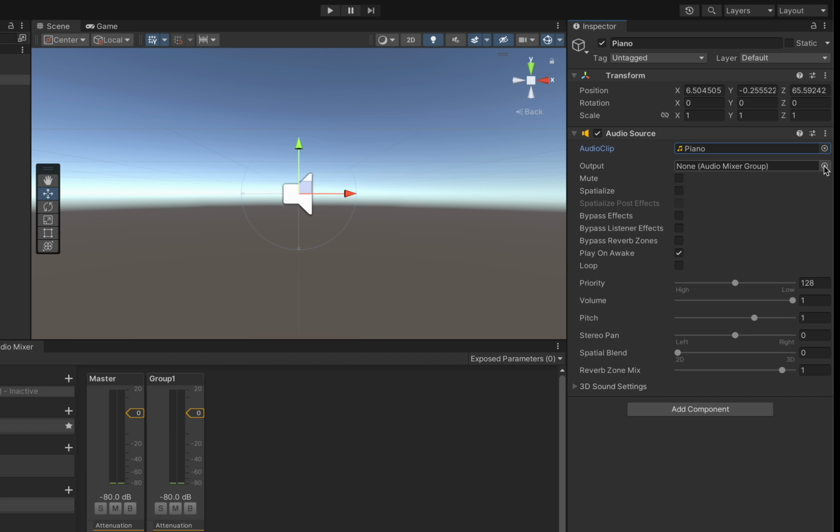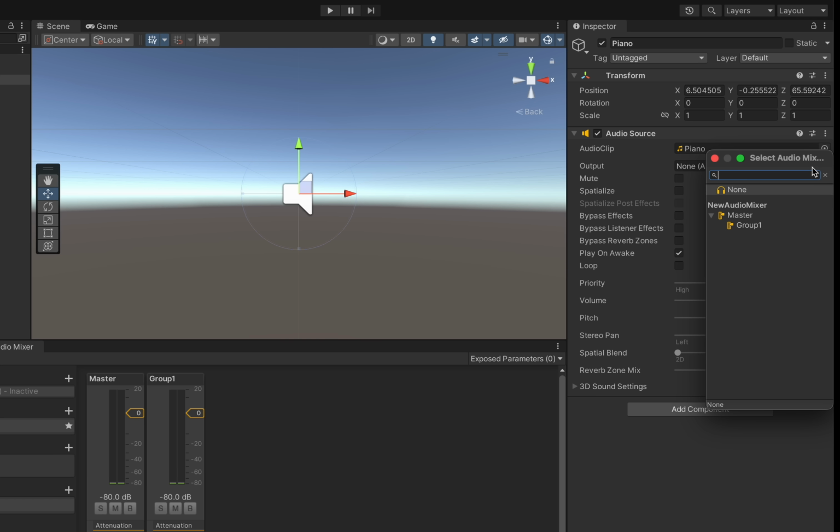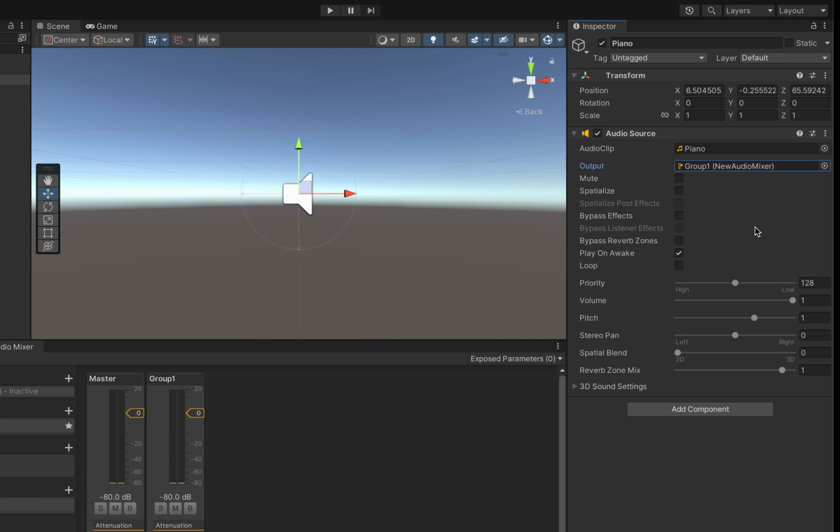Next, we have to route the output of this audio source to the group we have just created. Then we check Spatialize so that Unity actually uses the Spatializer plugin. We are also going to loop the sound and set the spatial blend all the way up to 3D. Okay, so that's all for basic spatialization.